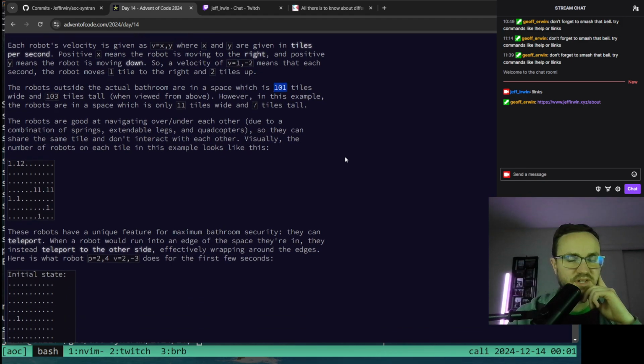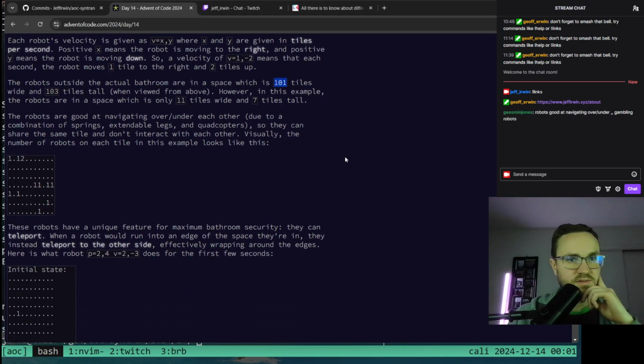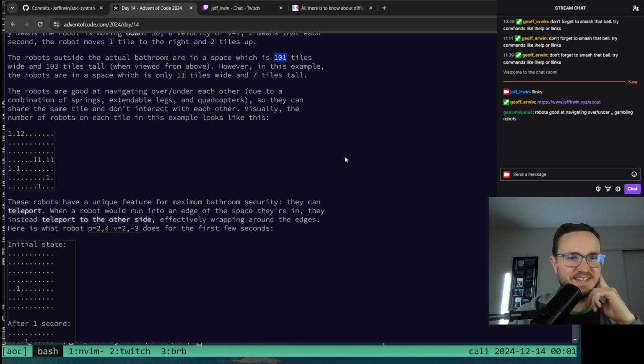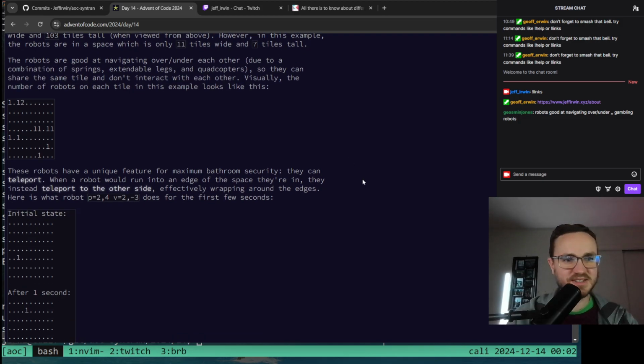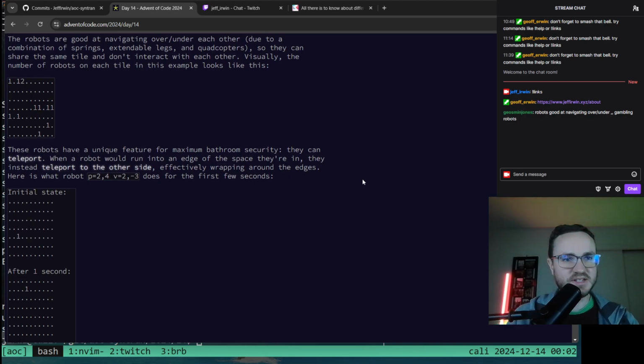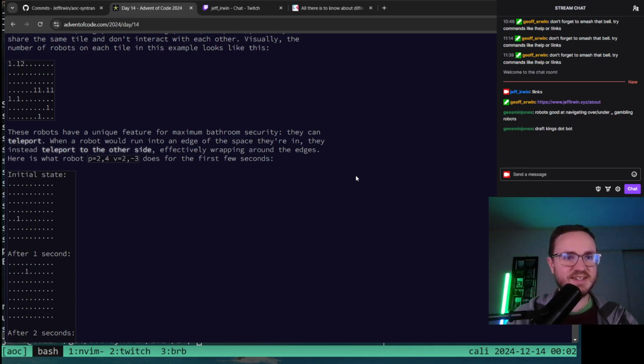All right, robots can pass through each other. Robots good at navigating gambling robots. Are they gambling? Are these robots on DraftKings.com? Maximum bathroom security. They can teleport. Okay, so they wrap around the edge of the map, like Super Mario 2 or Super Mario 3. DraftKings.bot. Hell yeah.